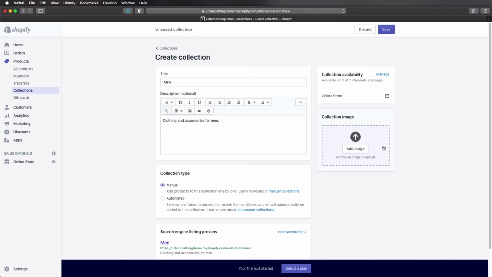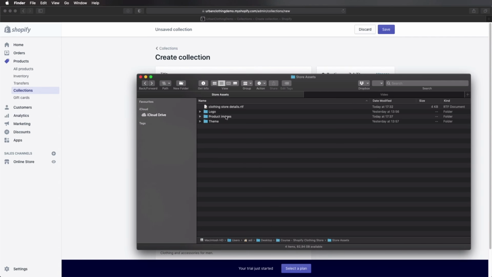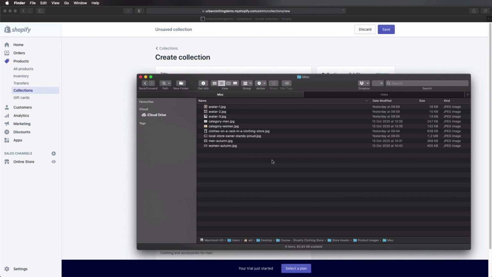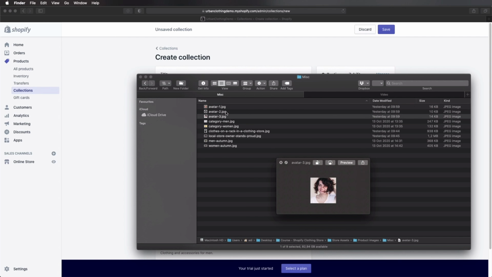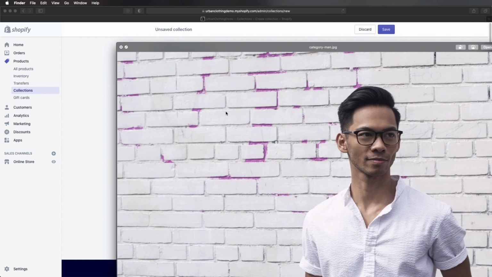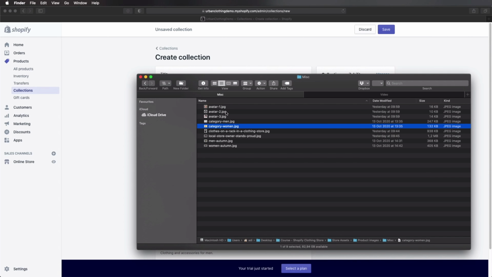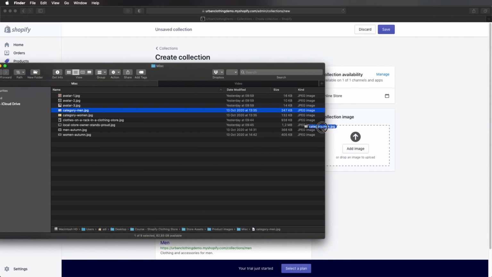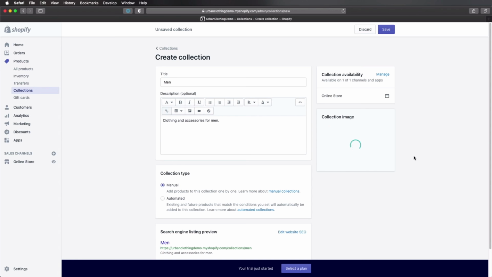And finally, we can add a collection image. Now, in my product images, I have a category called miscellaneous. And here I have images that can be used throughout the store, but don't belong to a product. So for example, here I have some avatars. We will be using these to add the testimonials. But here I also have images for each category. So category men, category women, and so on. So what I'm going to do is click and drag this right here to set the collection image. And this, depending on the theme, will be displayed in various places in your website. So once everything is done, hit save.